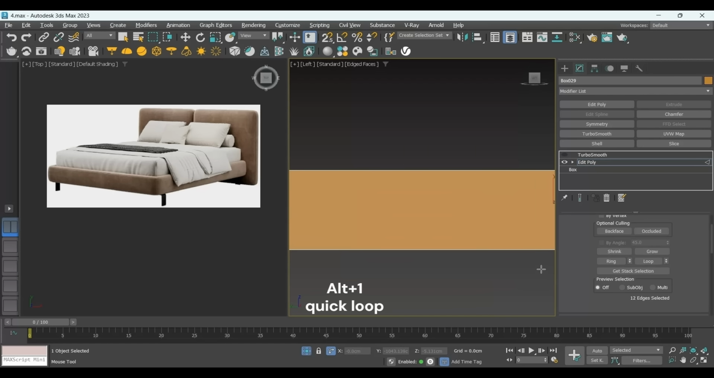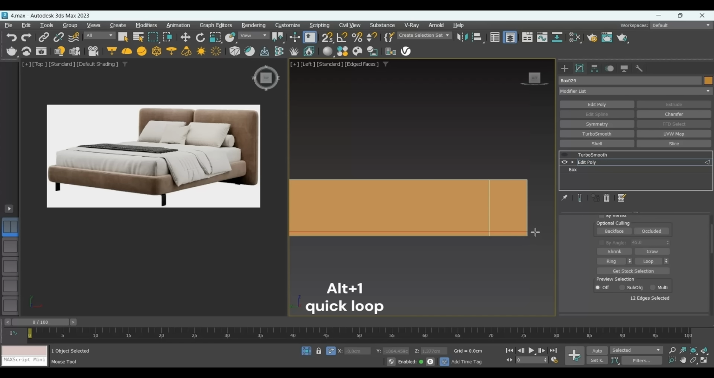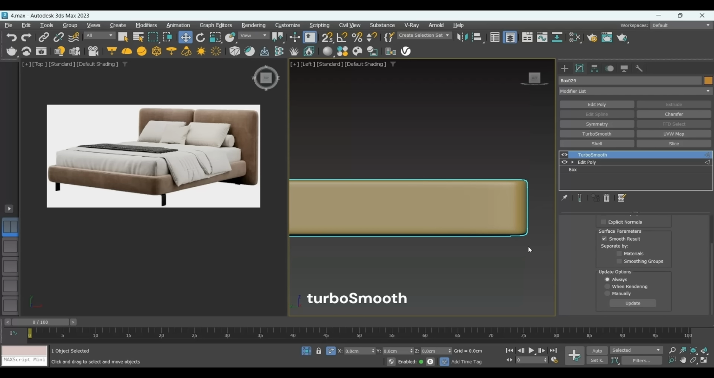Like this. And also in the front, I need to preserve the corners. So when it bends, it will bend up to here. So I will have just a small curve, okay? And also the same thing for the top level. So if I turn on Turbo Smooth now, I will have this look.